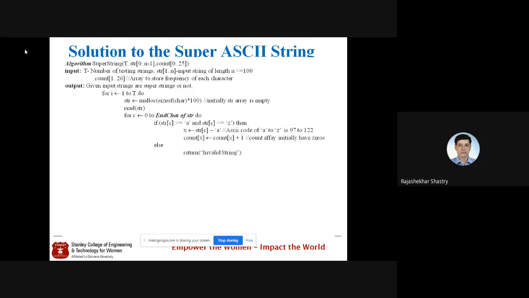Now immediately I'll read the string. Before reading, I'll allocate the required memory, then I'm reading the string. Reading the string means we expect some input from the user, and then the string is ready. After getting that string, we have to read it starting from 0 to the end character of the string. All the characters we have to read from the string one by one.